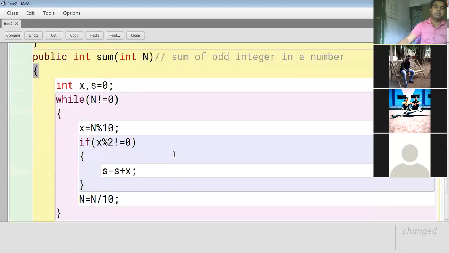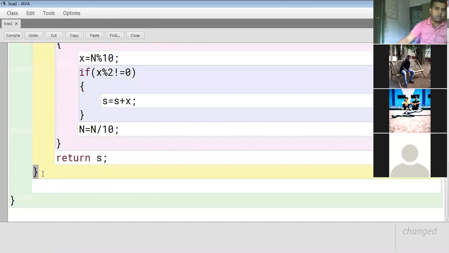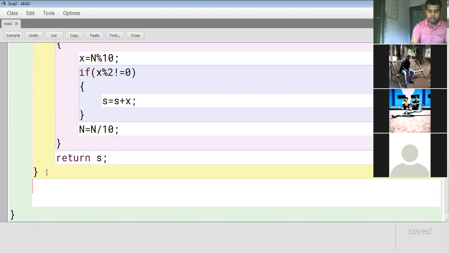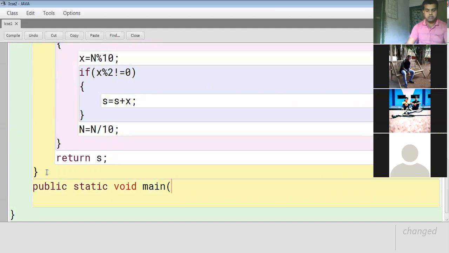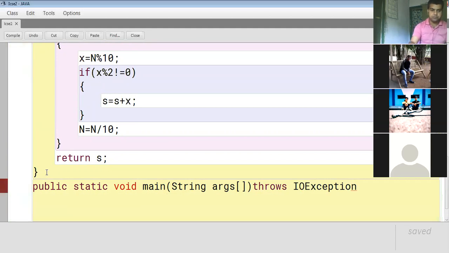Now the user defined method will never work without the main method, no program will run without the main method. So I'll start off with the main method, that is public static void main. And this time we're using the input output method, so we will use String arguments square bracket using throws IOException.